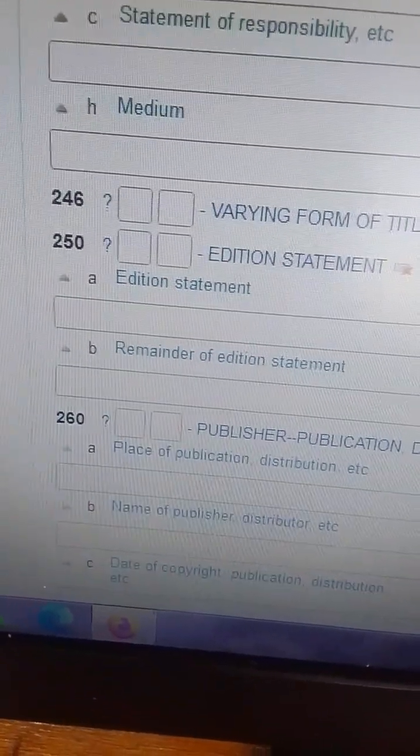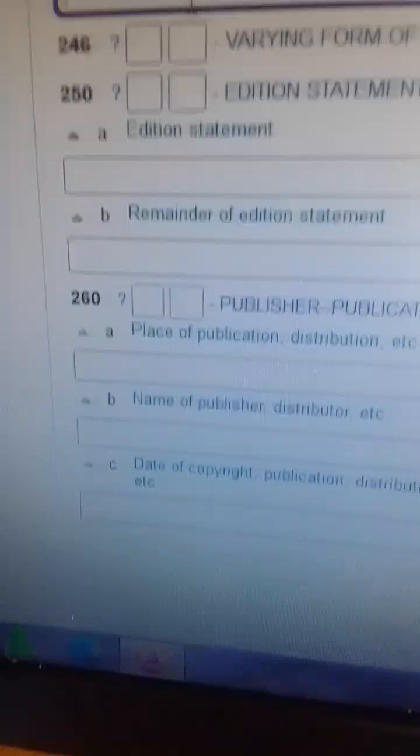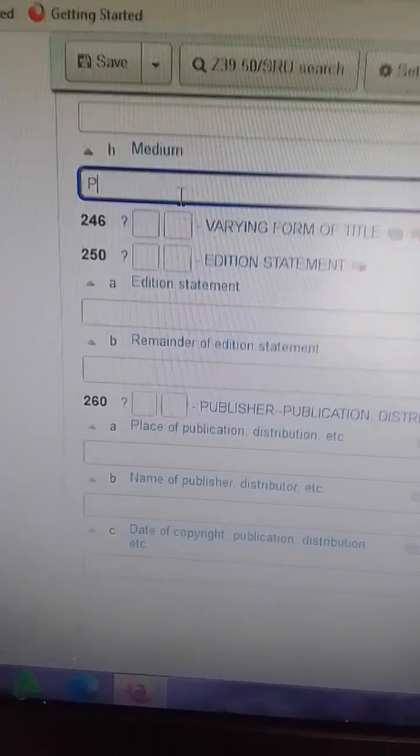Here it's the author's name the way it is. So as you see, it is Raphael J. Hero. So you now write Raphael J. Hero. So after that, you now go to the medium. Here medium, it is print.